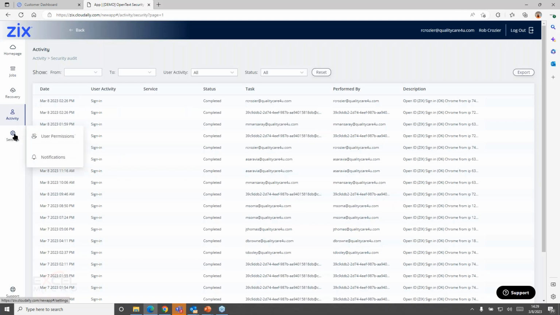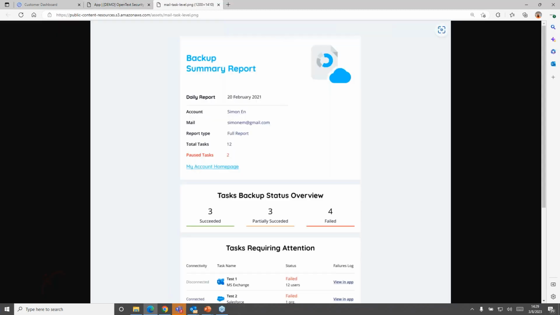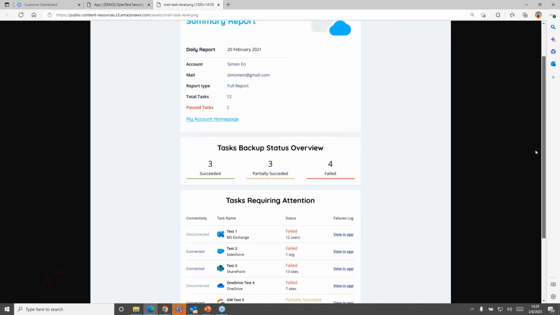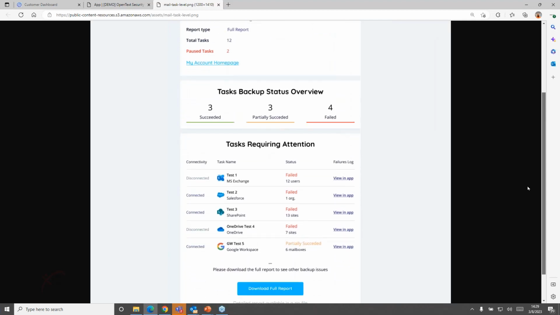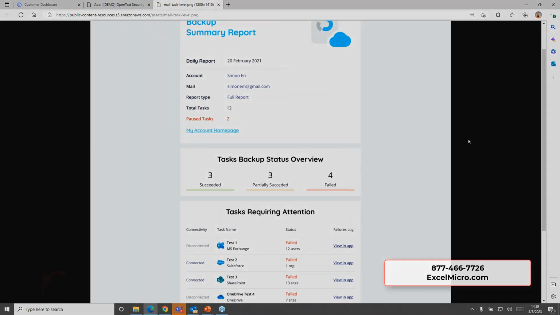But like I mentioned earlier, this kind of becomes a fire and forget solution. So to that end, we can send a nightly report to either your security teams, directly to the customer, or to both, so that you're very aware of what's going on with that backup on a daily basis.